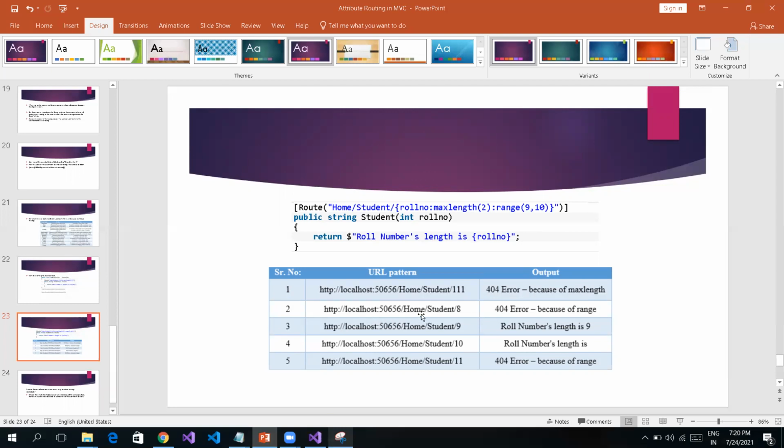And the next one is localhost home/student 8. It will not accept 8 either, because we added one more constraint over here, the range, so that is not going to get executed. It's going to be a 404 error again. Only 2 values are possible here: student 9 and 10. If you provide those 2 values, it will give you the roll number. The roll number length is 9, and in this case it's 10. Other than this, if you try to provide 11, it's going to give an error because of the range. That's how you can pass a constraint on a URL and define it in attribute level routing.